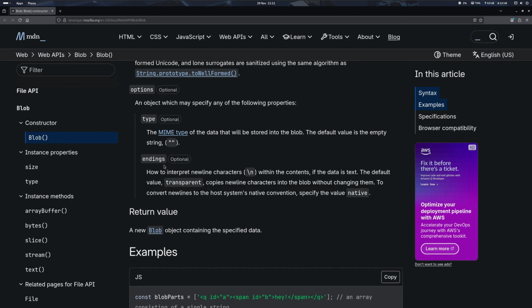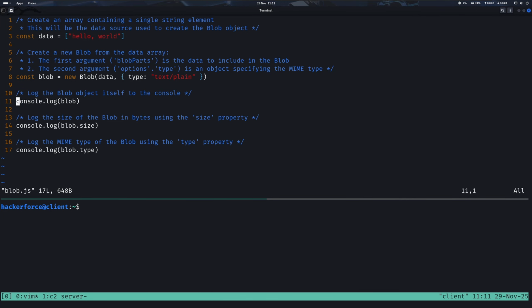Now, another property that we can specify is endings, but this is an optional property and is not really relevant in our case. Once the blob object is initialized, we simply log the blob object itself to the console. And then additionally, we log its size and its type.